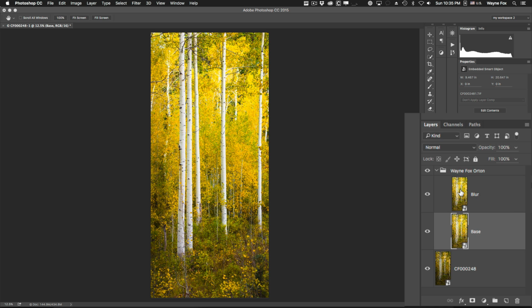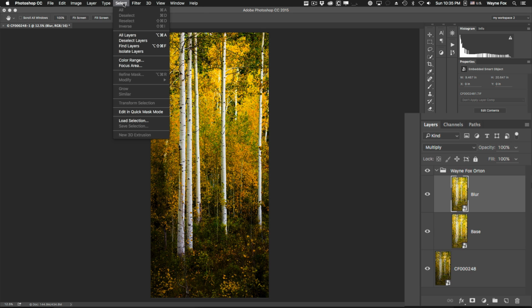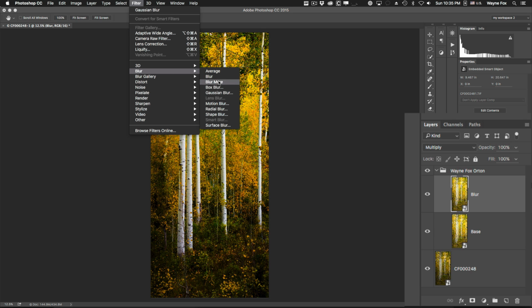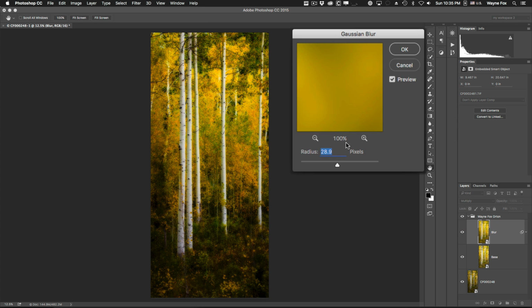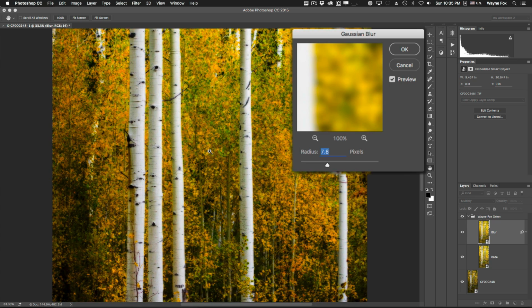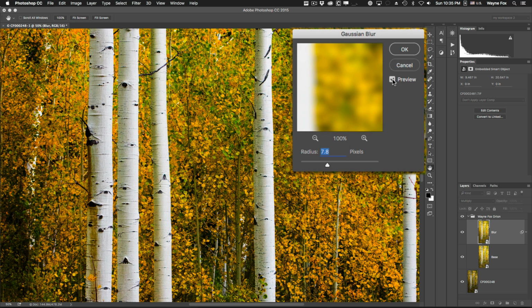So we need to turn this top layer to multiply. And now we're ready to blur this layer. Filter, blur, Gaussian blur. And again, this window is showing us the effect on the layer that we're on. And you'll notice it doesn't take a lot of blur to get this image pretty blurry. And we'll zoom in here again to 50%. And this image previews the effect in the overall image.